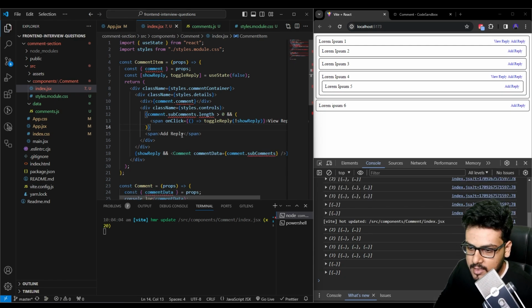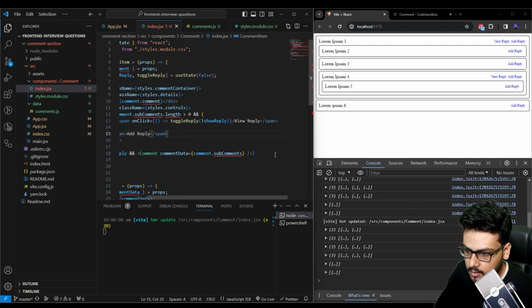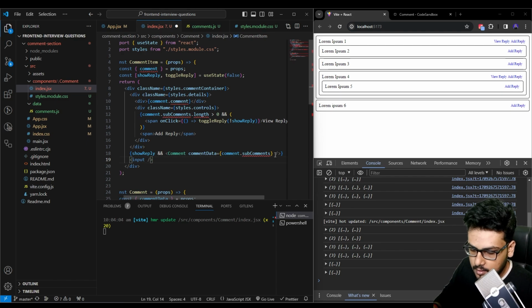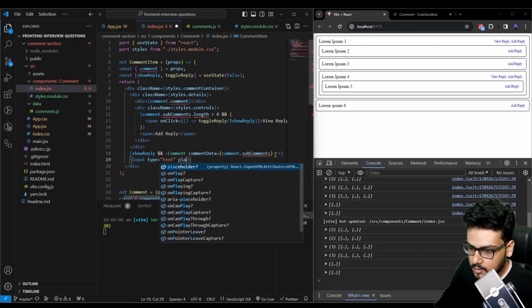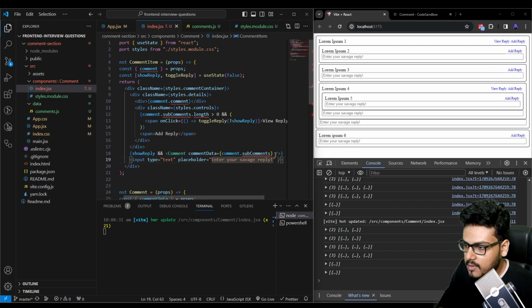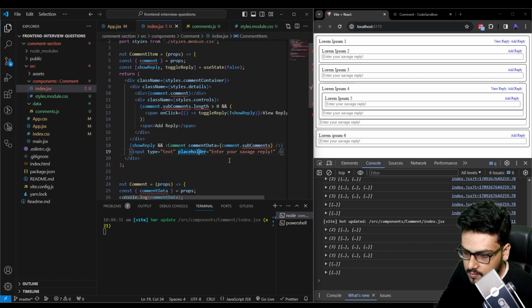So coming back to the development, I'll have to implement a feature to show an input box. So first of all, let me create an input tag for myself. This would be input type equals to text, placeholder would be something like enter your savage reply. Okay, let's save this, and you can see this. For each comment I have the option to add a reply. Okay, this is nice.